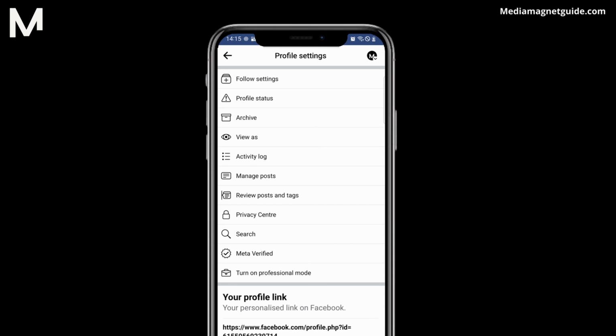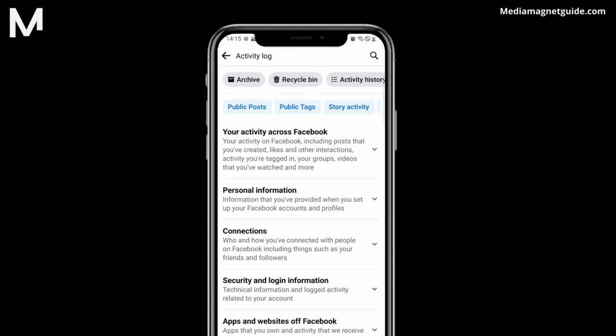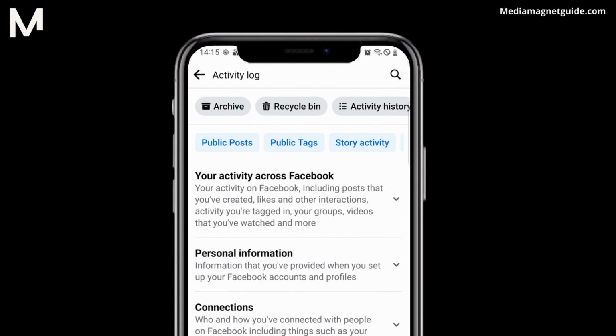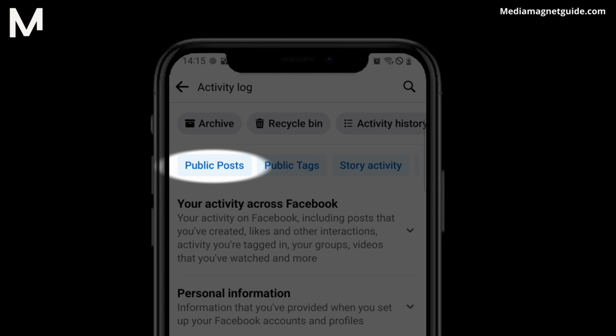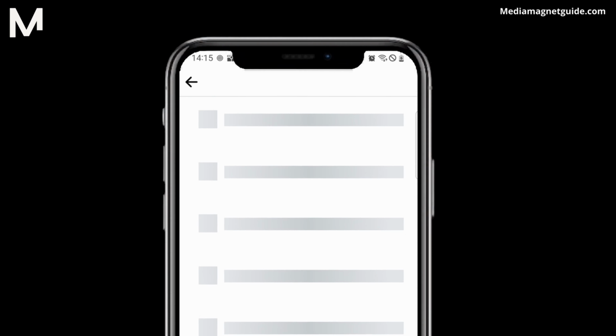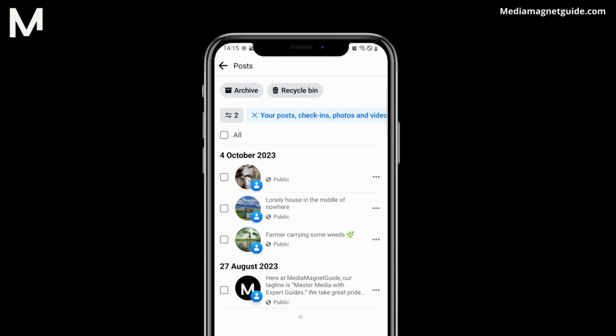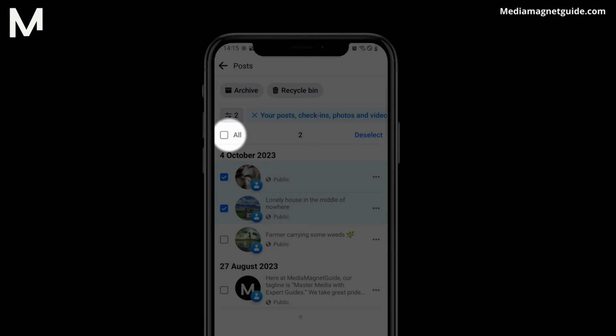This will take you to the Activity Log, which displays all your Facebook activity and allows you to manage your photos. At the top of the Activity Log, tap on Public Posts. Here now, you can see all the photos you posted on your Facebook account. To select all of them at once, tap on All.